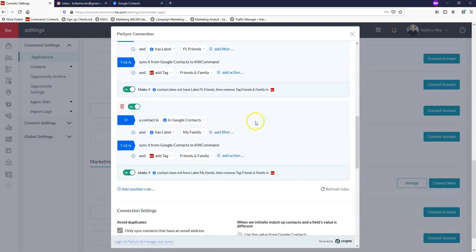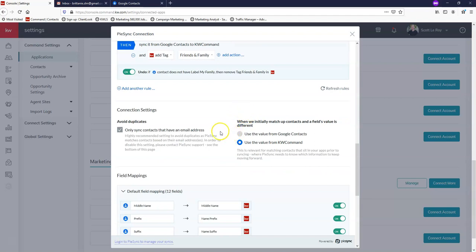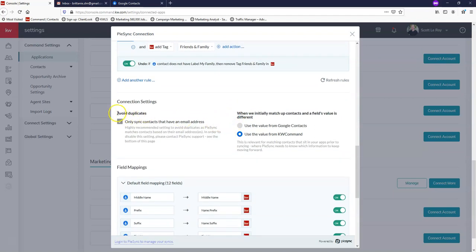So now once I have this set up, all I'm going to do is scroll down. You will notice that Command and essentially the PieSync platform will not allow any contacts to move over from Gmail if they do not have a valid email address. Unfortunately, there's no way around that.